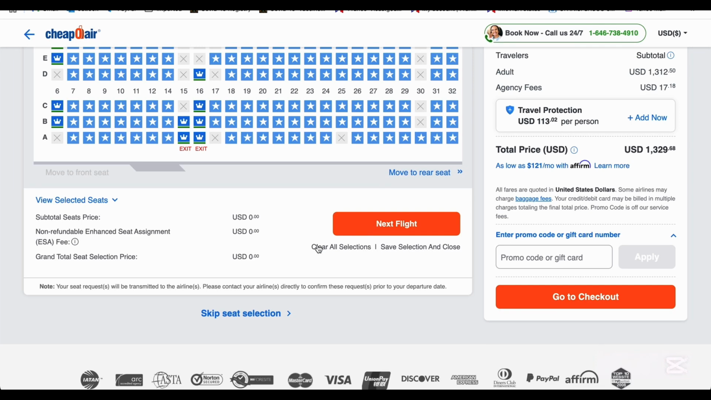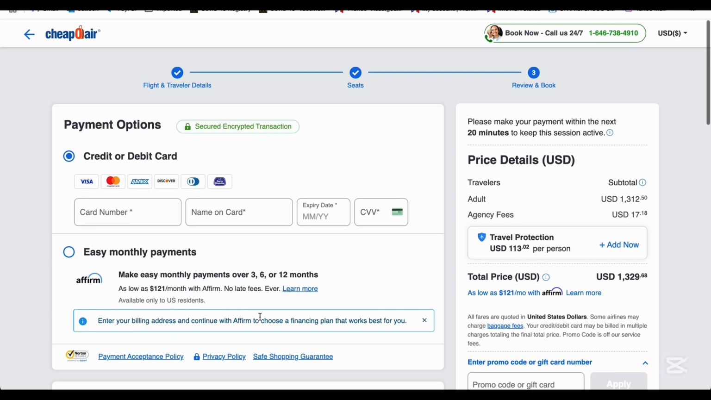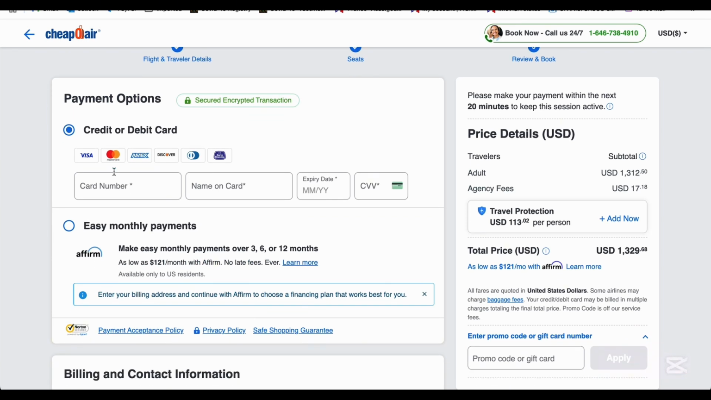So if your flight is around maybe, let's say, 1,000 USD, if you go ahead and select a seat, then you need to add more money. So then you need also to add a credit or a debit card.